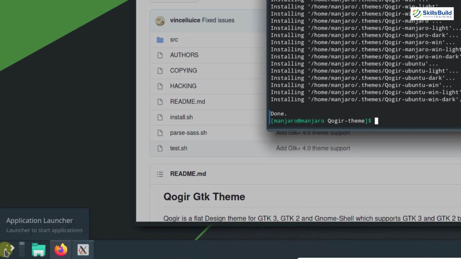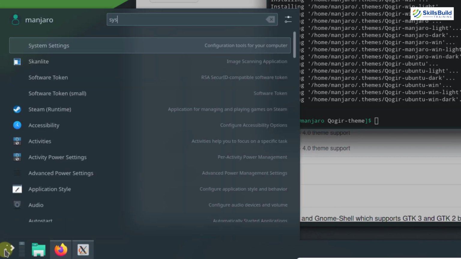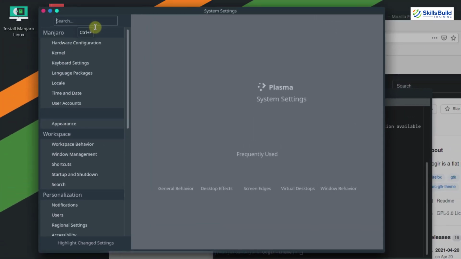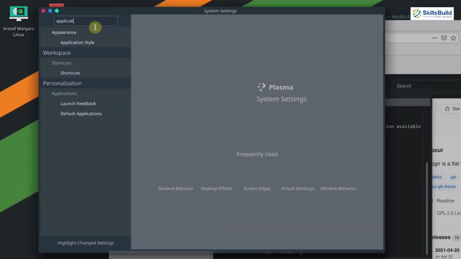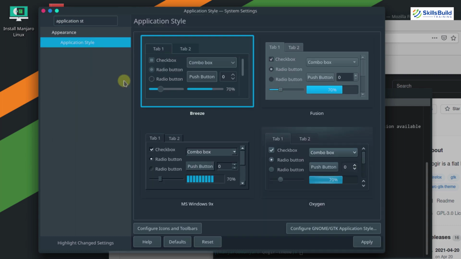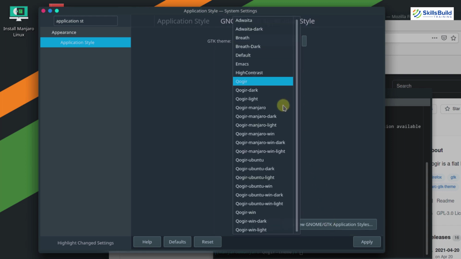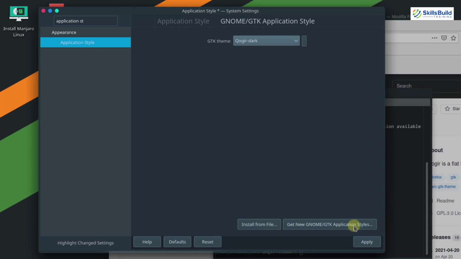Now we will again go to our system settings. So I will just open my system settings here, and here it is. Just open it, and in here I will search for application style, and here it is. Just open it, and in here I will click on configure GNOME GTK application style. Just click on it, and from here you can choose the one as per your liking or as per your need. I'm going with Cougar Dark, and here it is. Just click on it, and after that click on apply.